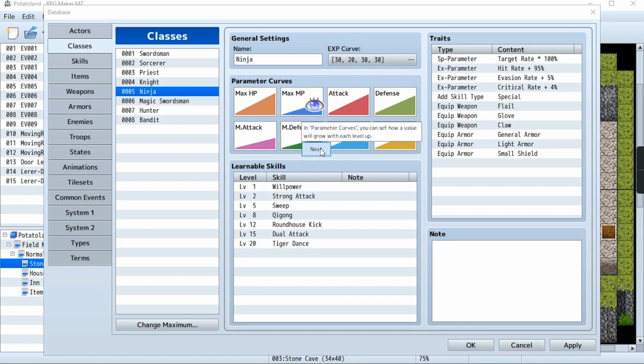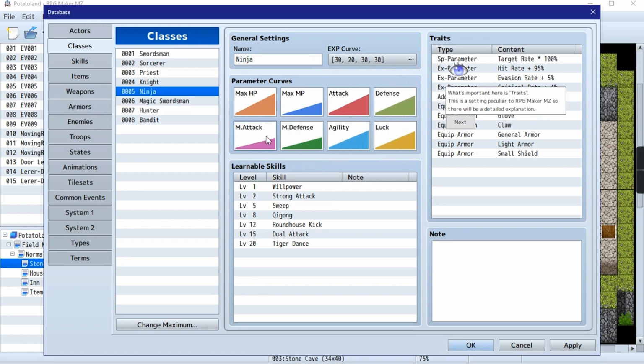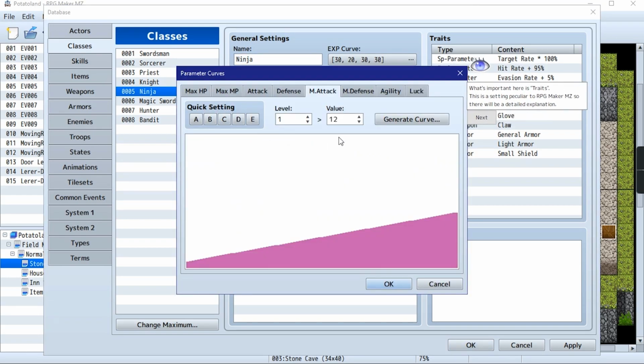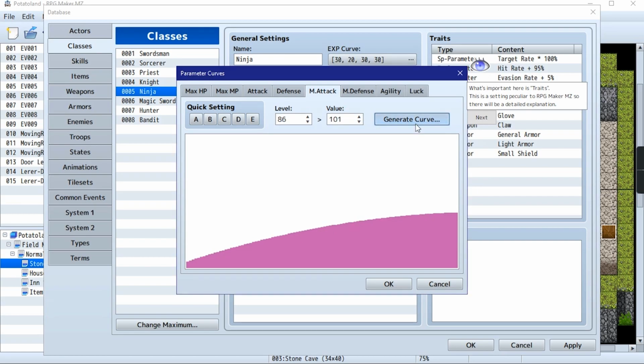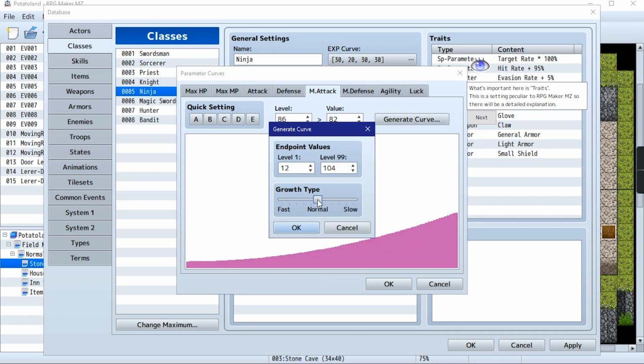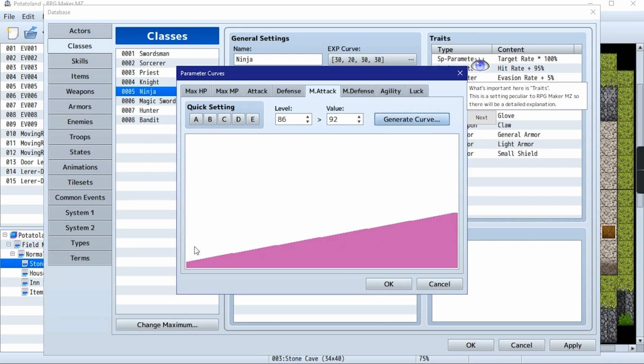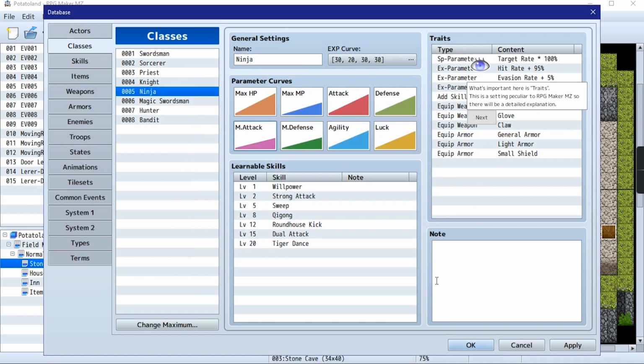We've got parameter curves as well, which cause certain things to increase based on your level. You can change it, and you can generate a curve if you want to. You can make it a fast leveling rate, or a slow leveling rate, but we're just going to keep it at normal. We're going to press cancel actually, we don't want to mess with anything.